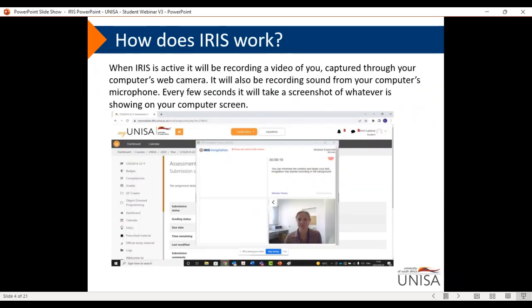How does IRIS work? When IRIS is active, it will be recording a video of you captured through your computer's web camera. It will also be recording sound from your computer's microphone. Every few seconds, it will take a screenshot of whatever is showing on your computer screen.